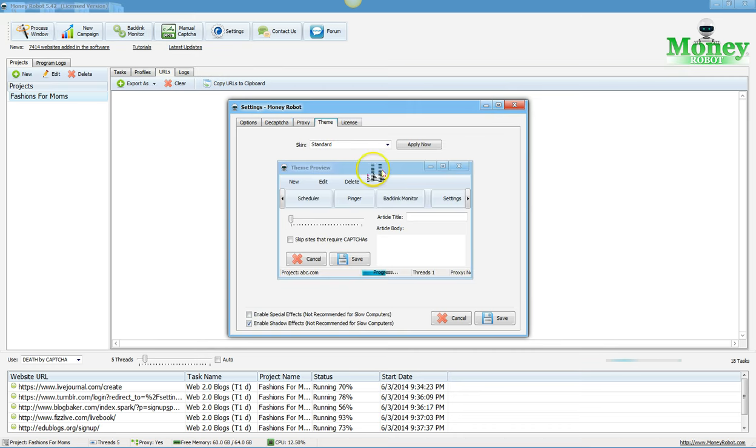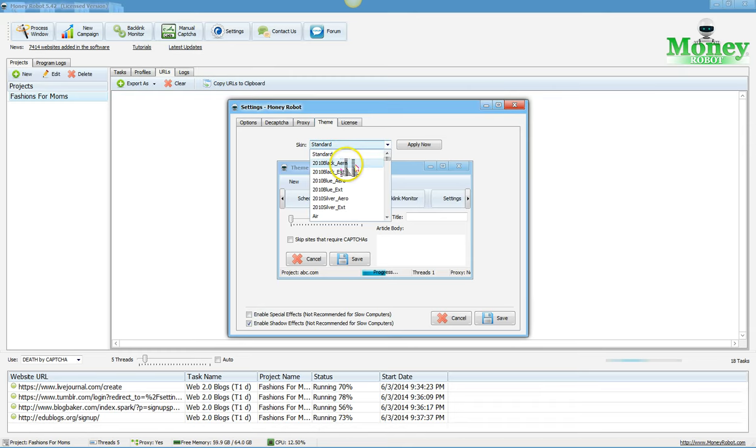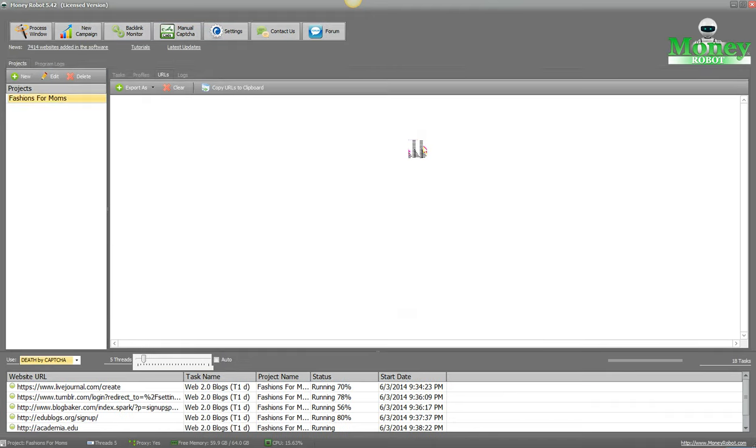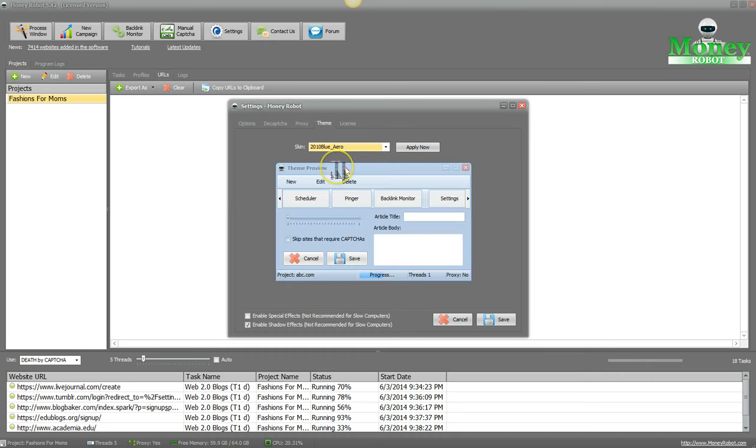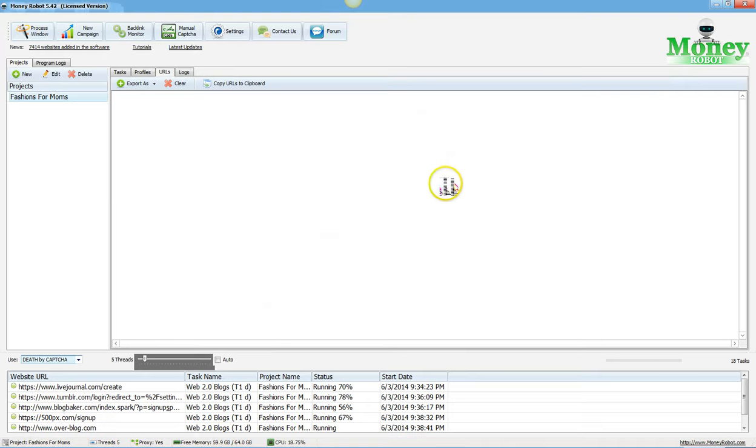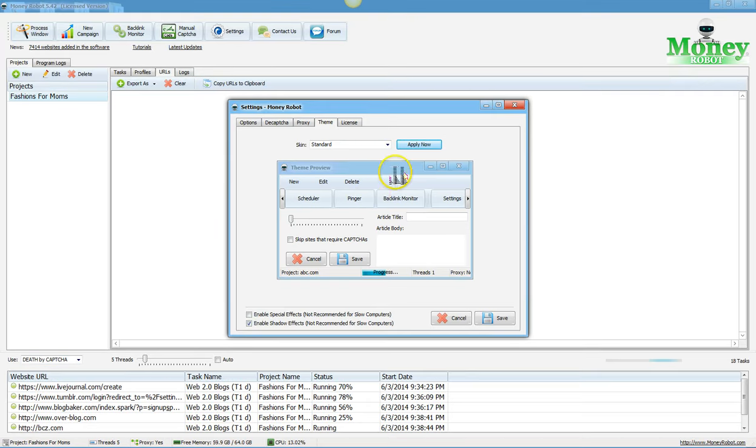The theme. This one you can basically select to give your MoneyRobot a custom look if you want. I selected one of these skins that actually caused a bug in the software. It didn't allow me to click on some of these buttons, so I notified the vendor, and they're fixing that. So I'm just using the default right now. I think that looks nice.